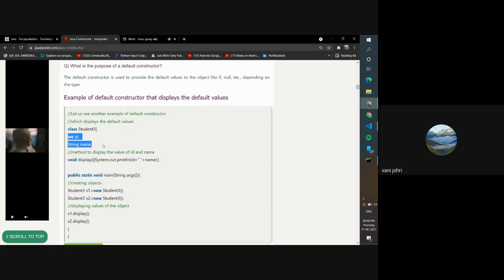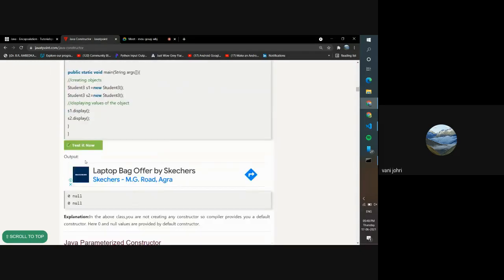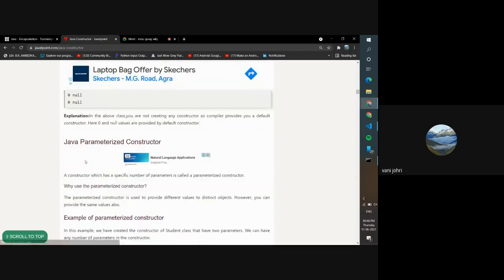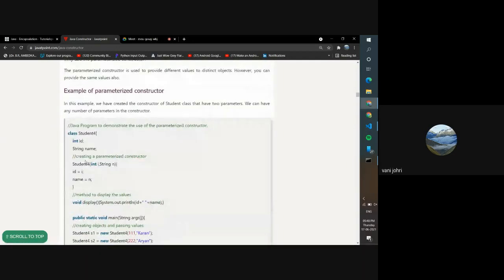If you think you've understood a bit and are getting a bit lost, either you ask me right now, or you can just go to the site. This is Javatpoint, just go to Javatpoint Java constructor. Read it once. It's not that difficult. It's pretty easy. Now we'll move on to the parameterized constructor.